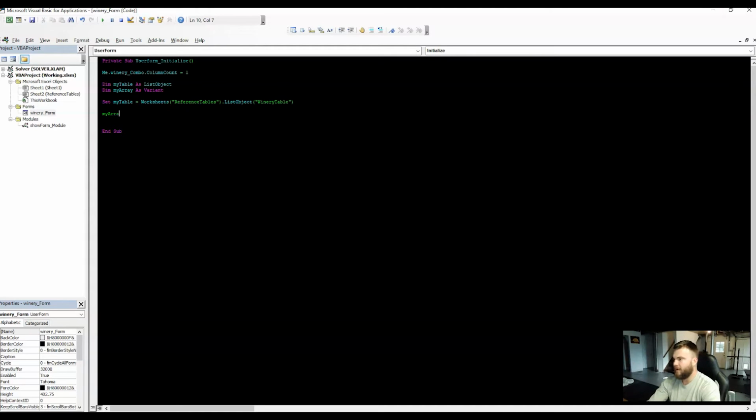Now we're going to say my array, which is where we dimmed up here, equals my table, so what we just defined, dot data body range. Okay, so it's going to go and look at the range of that table, and it's going to populate our array with whatever's inside of that range. Great. So now the last thing we're going to do is actually populate the combo box with those values in the winery table.